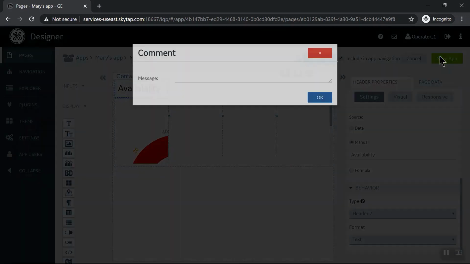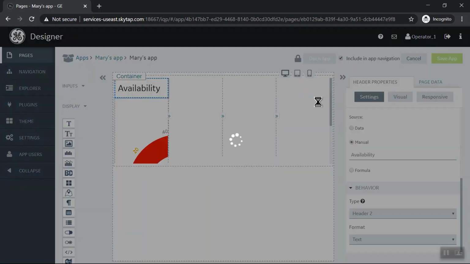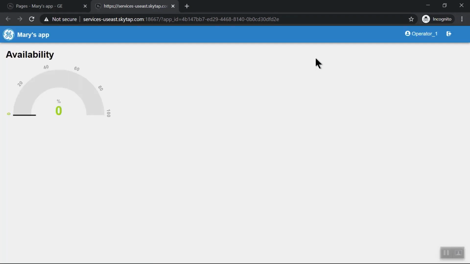All right, let's save that again and open the app. Okay, now it's starting to look a little bit more like I was expecting. So we have an actual availability number coming from Plant Applications, and as you can see, the colors and so forth are what we were hoping for.